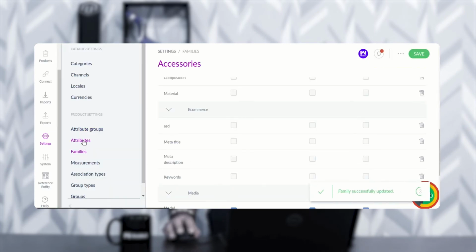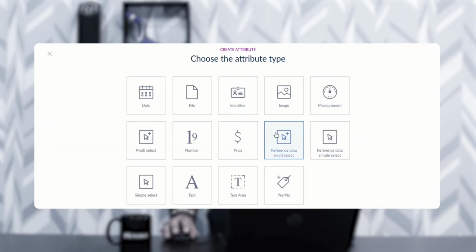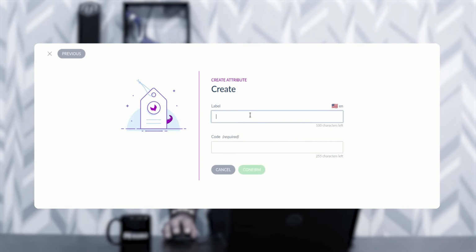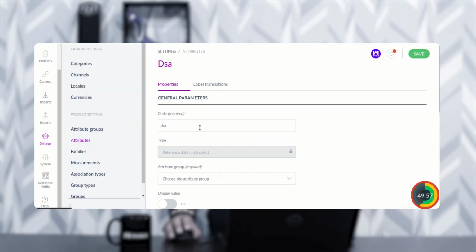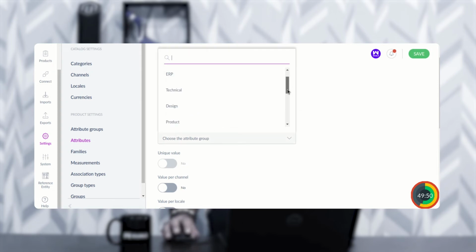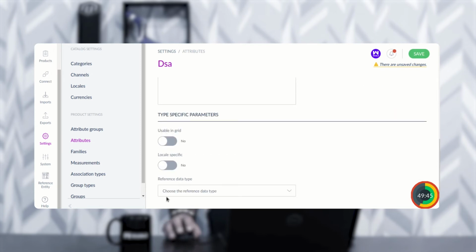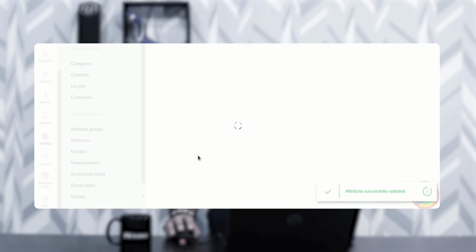Now again, I'll go to the attributes, and I'll tap here on create attribute, and this time I'll be selecting reference data multi-select, and I'll set the label as DSA for the time being, and I'll confirm it. Then here you can see that the type of this attribute is reference data multi-select. I'll choose the attribute group for this attribute. Let's go with e-commerce, and then I'll scroll down to the reference data type, and here I'll choose application, that entity name underscore multiple, and I'll save this particular attribute.